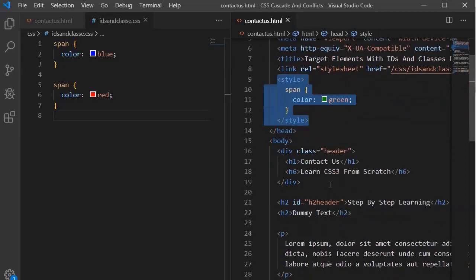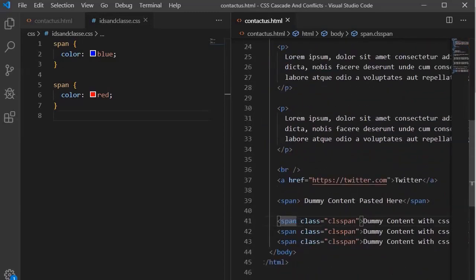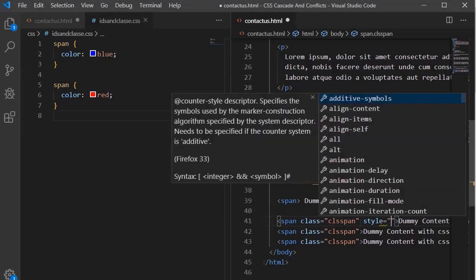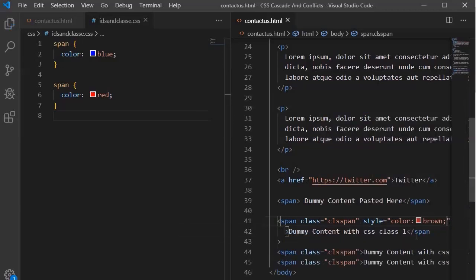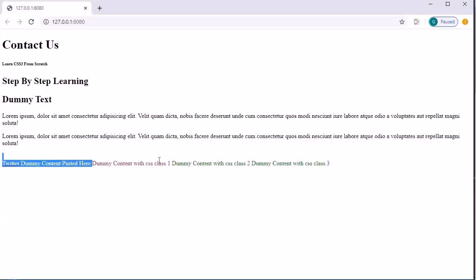Now I want to change this span tag style with the help of inline styling. So let's do it. Right over here, style equal to, and color is going to be brown. Save it. Can you tell me what color it will display in the document? Let's look at the output. You will find that this tag is printing in brown and the remaining is in green. Now let's jump into Visual Studio Code and discuss.